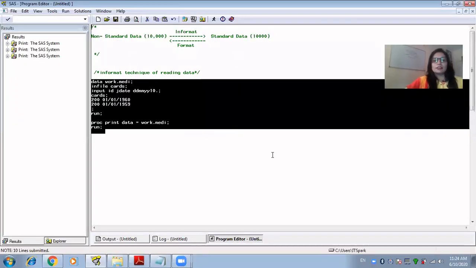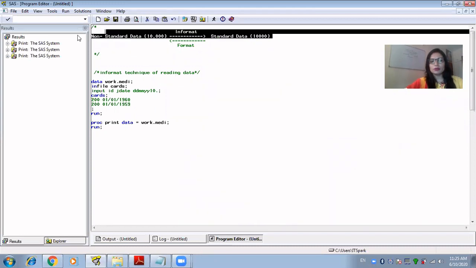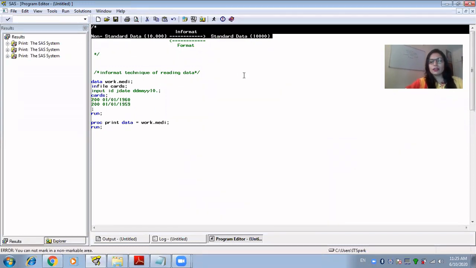So guys, let's see some examples using SAS, how we can apply informat and format, and how we can convert non-standard data into standard using informat and format. As we already discussed, non-standard data is the one which the system does not understand, and to make the system understand we need a technique, which is informat. So informat is used to convert non-standard data to standard, and you can see here in this editor window.